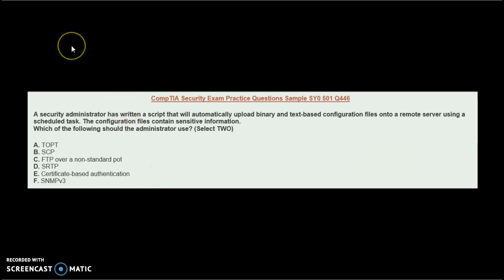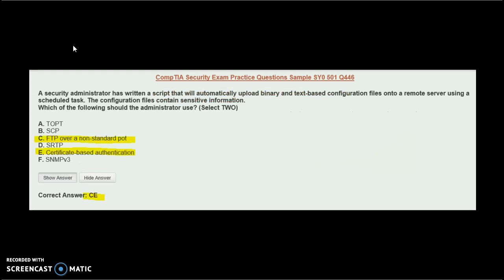The security administrator has written a script that will automatically upload binary and text-based configuration files onto a remote server using a scheduled task. The configuration files contain sensitive information. Which of the following should the administrator use? Select 2. It's going to be FTP over non-standard port. So POT should be port. And E, certificate-based authentication.